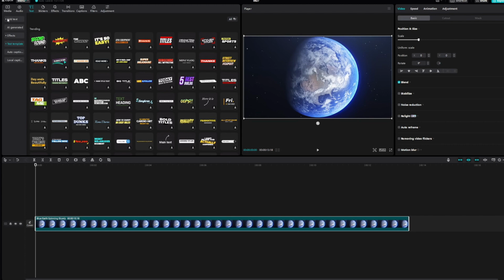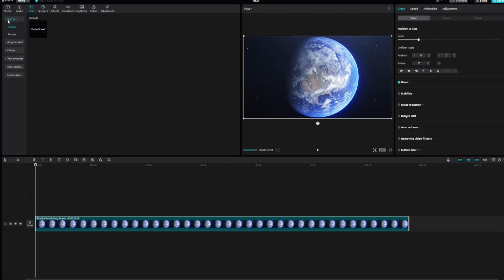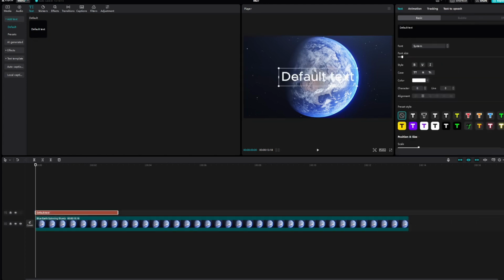So let me tell you from the start. What is add text? Add text means you can add a custom text that you want, anything to do with that text. Let's suppose I add this text. It's the default, it's not any template. You can just manipulate it by adding colors, adding boldness to it, adding a shadow and all that stuff.